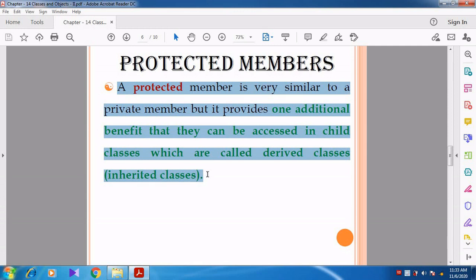What is meant by protected member? Here what they are saying, protected member is very similar to private. But what is the additional benefit? Protected members can be accessed within the class and they can also be accessed in the derived classes.